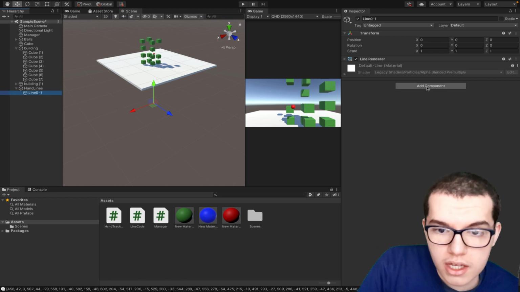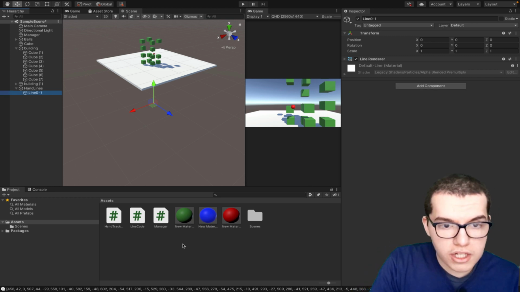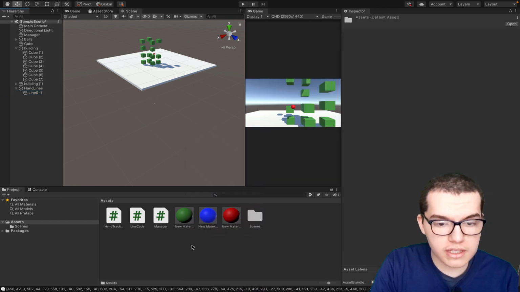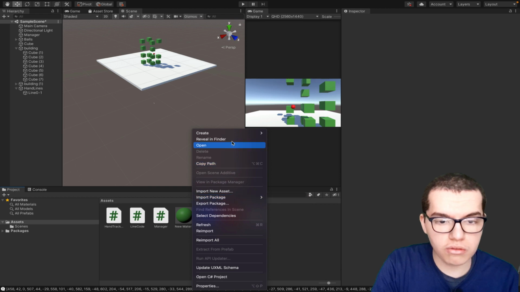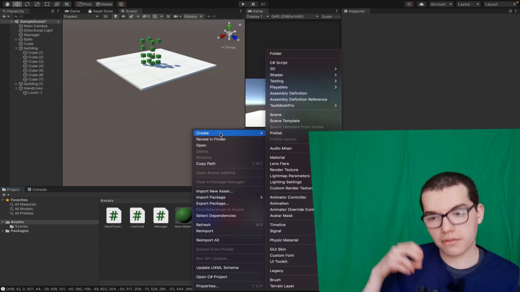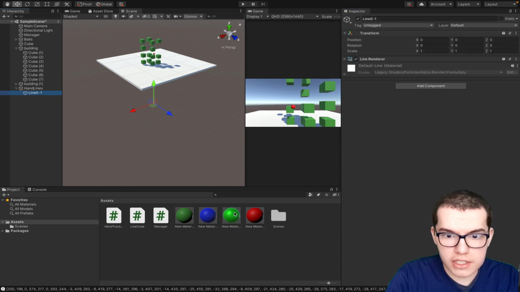Okay, now we can add a new material. I will create a new green material, but not this green. I will add something more flashy, just like this green screen. You see that? That's the green I want to have. That's great. Now let's go back to the line, and we add this new material inside.